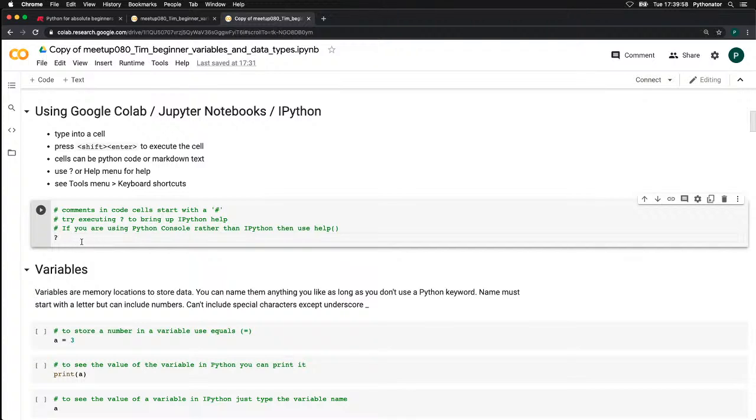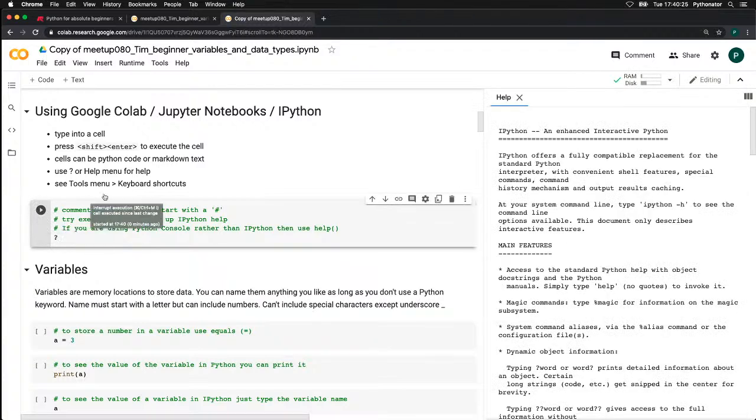This tells you how to bring up the IPython help, and you can see I've put a question mark here. The question mark's in black. That's something that will actually be executed when I press the play button here. So if I press play, question mark actually is not a Python command, it's an IPython help command. So that's one that won't work in normal Python. If you are using normal Python, then you'd use the help command.